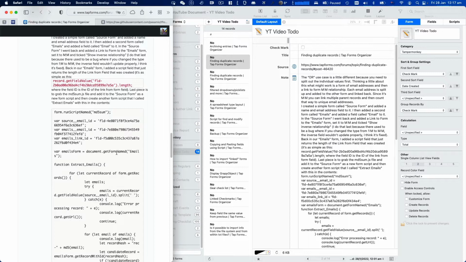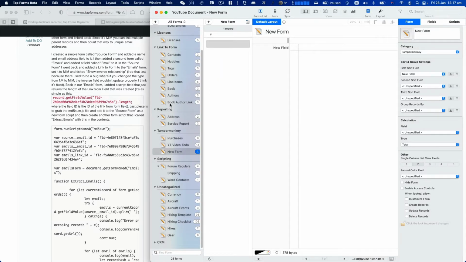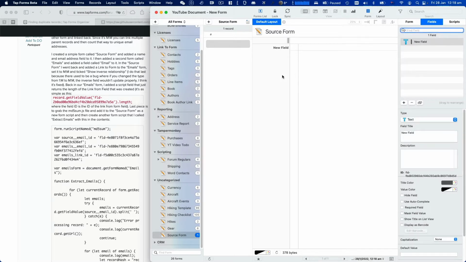So let's get that started, and we'll create a new form. And we don't want this in Tampa Monkey. Let's just put it in uncategorized for the moment. We're going to call this one source form, which is going to be the source of our potential duplicates. We are going to then add to it a field called emails. And then we'll give it a name field as well, just for fun. Why not?